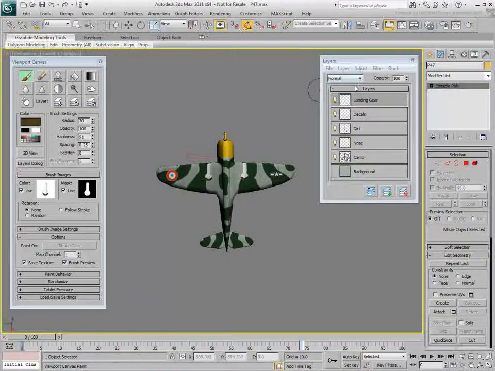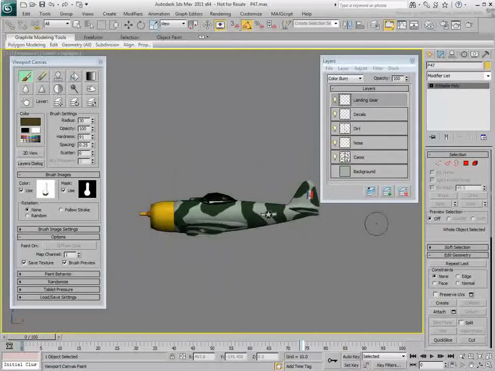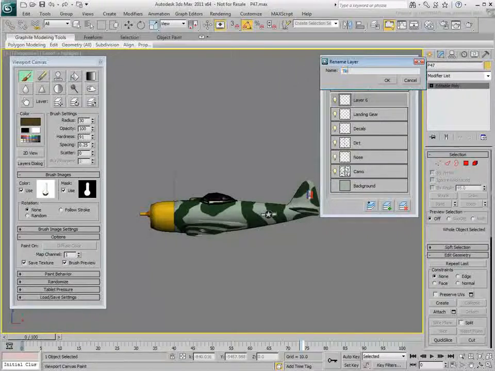The gears look too white. Try using another blending mode such as Color Burn. Finally, create a new layer and name it Text. Text decals are easy to use as you typically only require a mask image and a simple color.